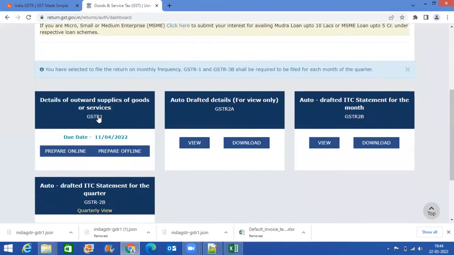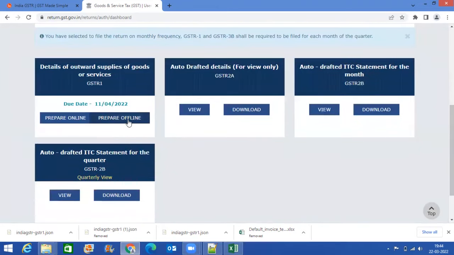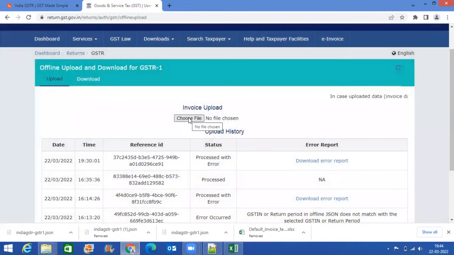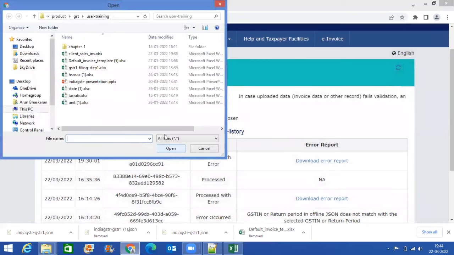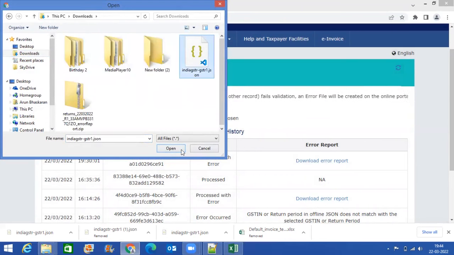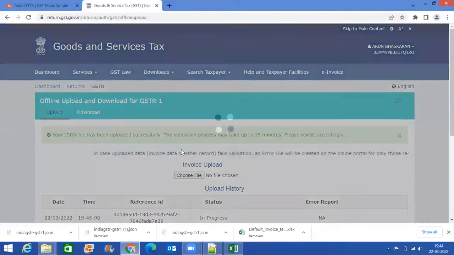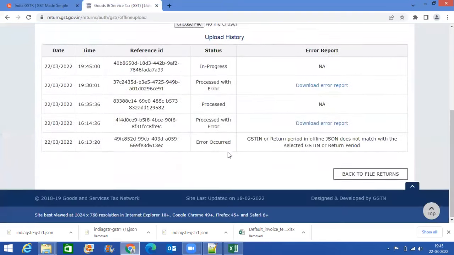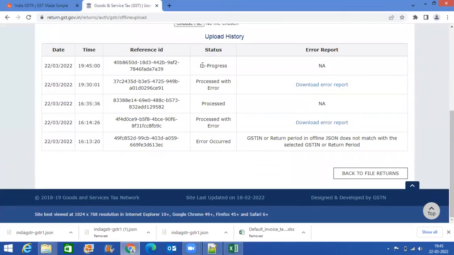This is GSTR1. Click on prepare offline. In that, there is an upload and download. In the upload section, choose the file, that is the JSON which we generated. So this is the JSON. Click on it. Now we have uploaded the JSON. Your JSON has been uploaded successfully. After some time, this should be processed.